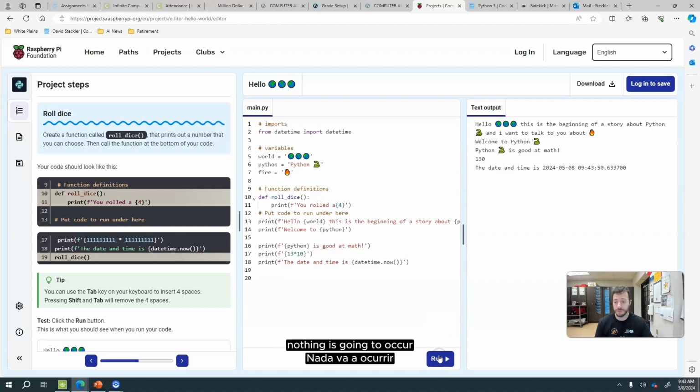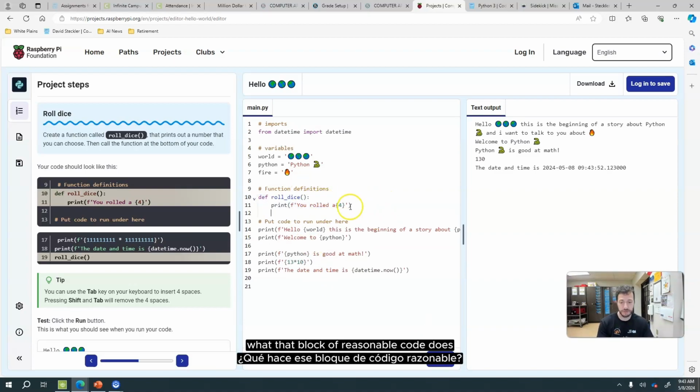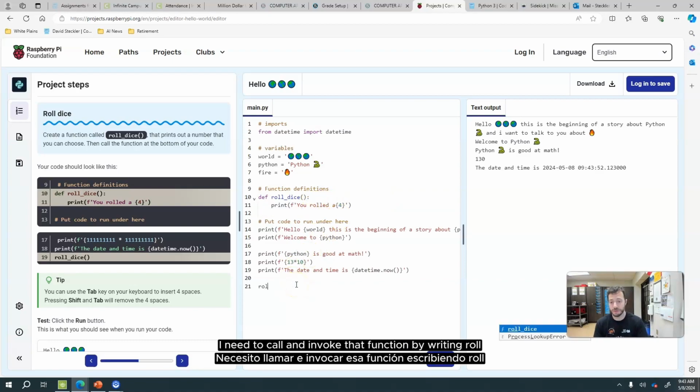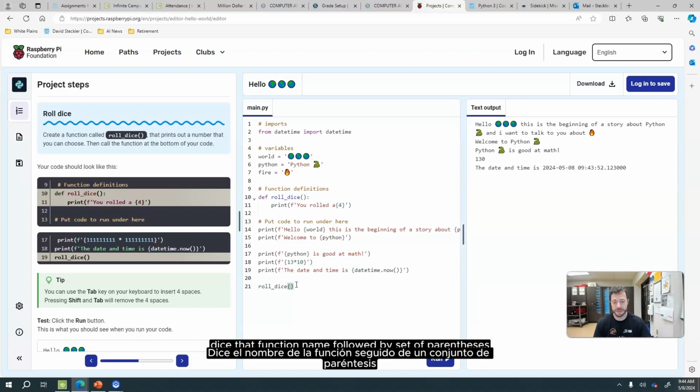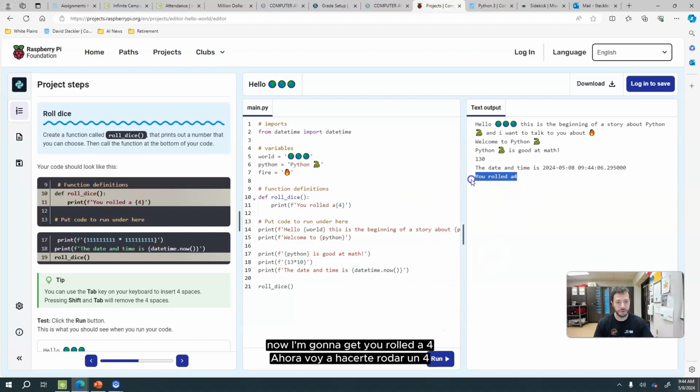If I run this, nothing is going to occur because I've now defined what that block of reusable code does, but I have not used it. To use it, I need to call and invoke that function by writing roll dice, the function name, followed by a set of parentheses. Now I'm going to get "You rolled a 4."